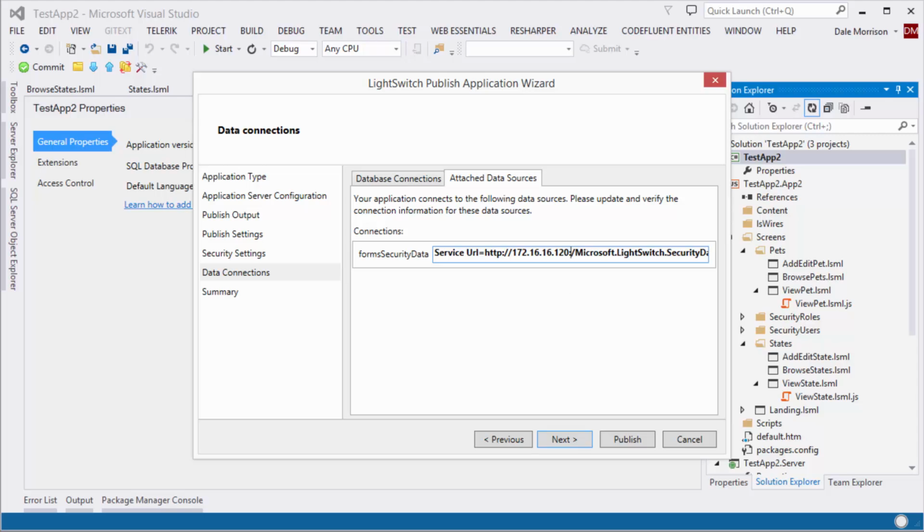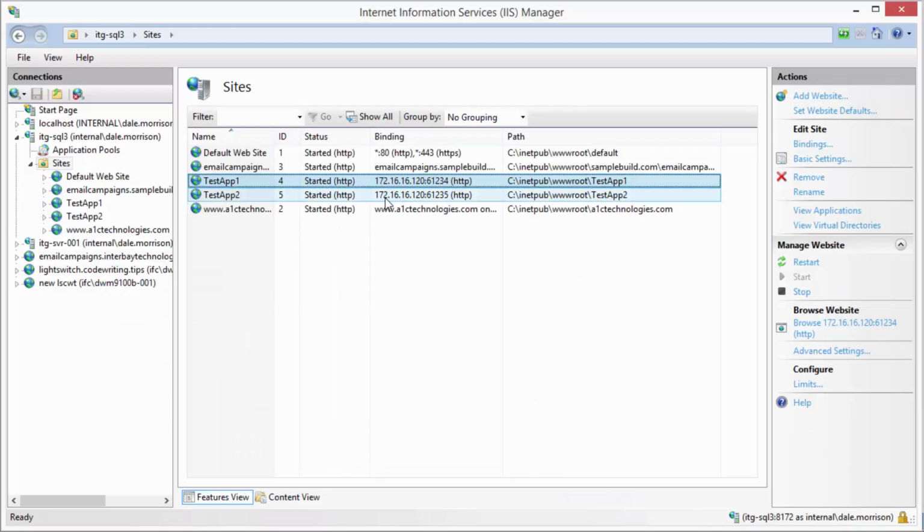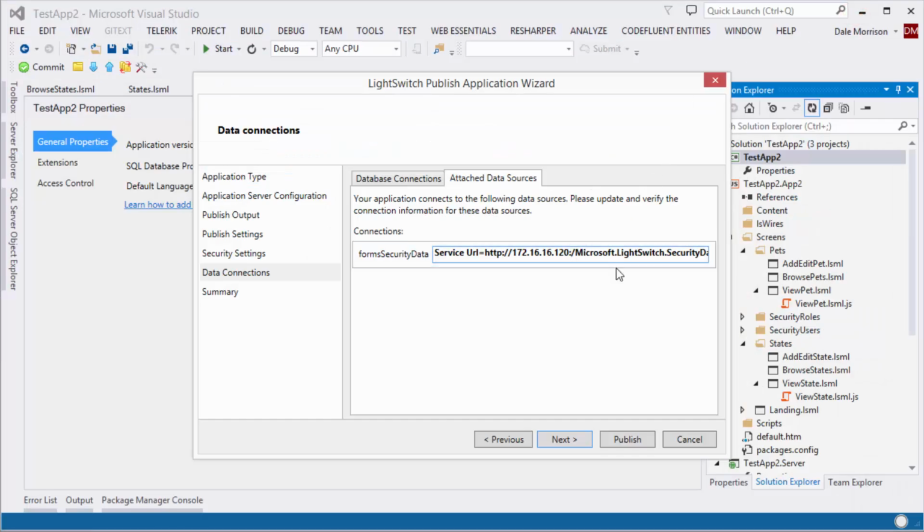And the port number on this application, it's important that you use for security-wise the URL of the application. So this is port 61235.